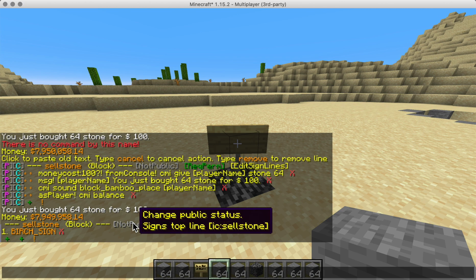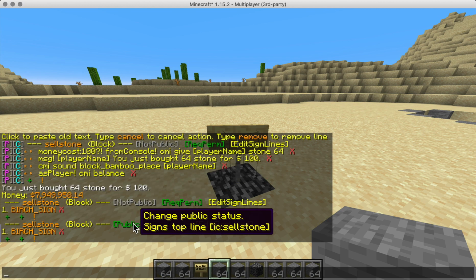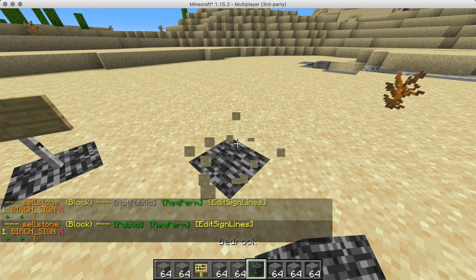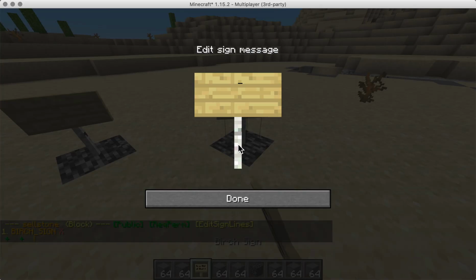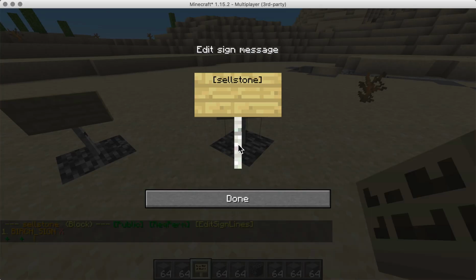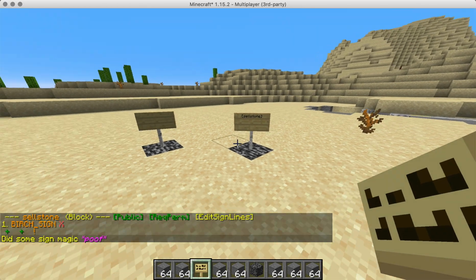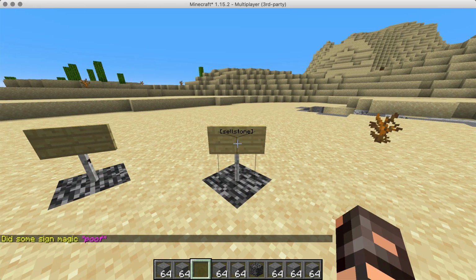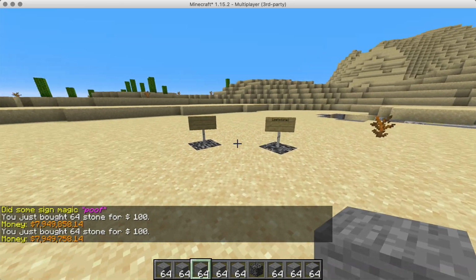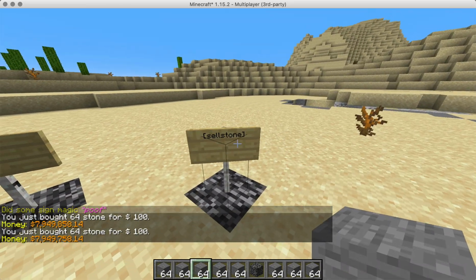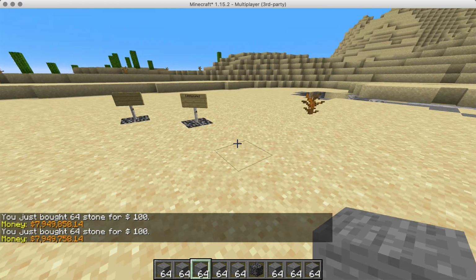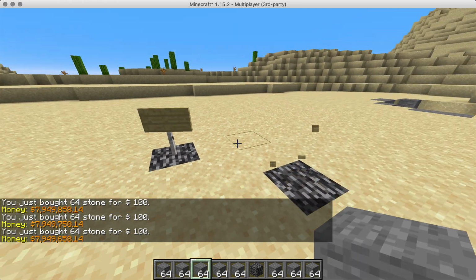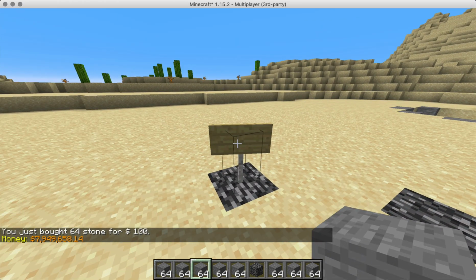You can make it public. So if you do that, then I think if somebody makes a sign with sell stone on it, then poof, it did some magic, and now they can also sell stone like that. So you can make a shop once, and then they can do this. All right, let's break that one and manipulate the first one again.